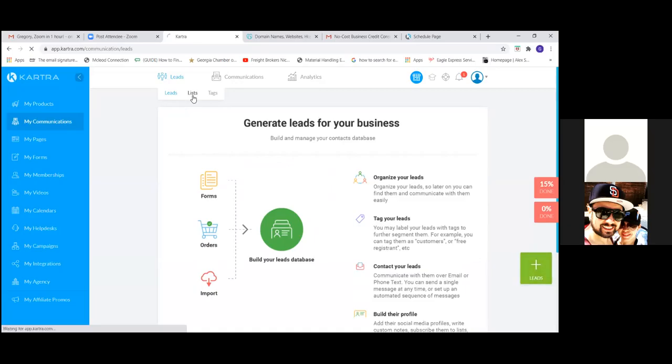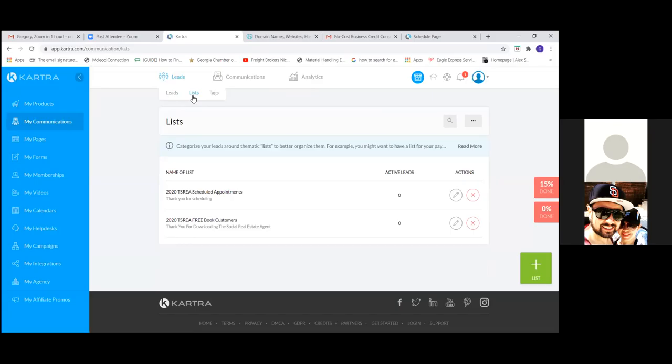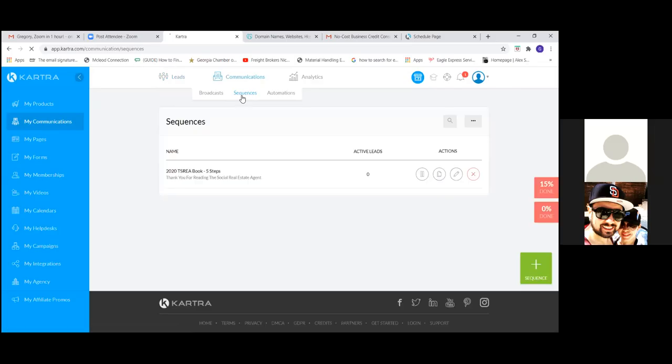And then you'll see two lists. One list is the ebook. One list is the calendar. And again, you can just hit that pencil to the right and edit that title. You can always edit that, but that is the list. Then if you hover over communications, you'll click on sequence. This is the sequence. You've got my entire blueprint on the sequence. Just follow that email sequence.